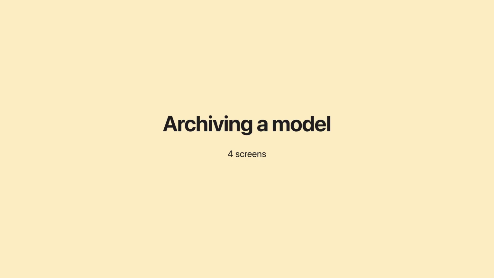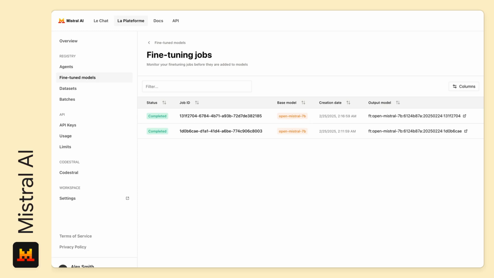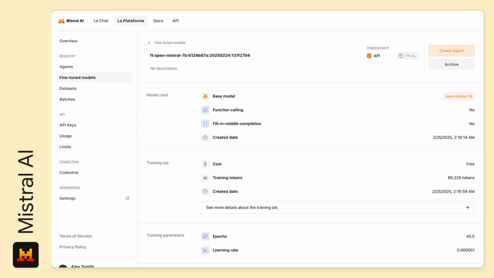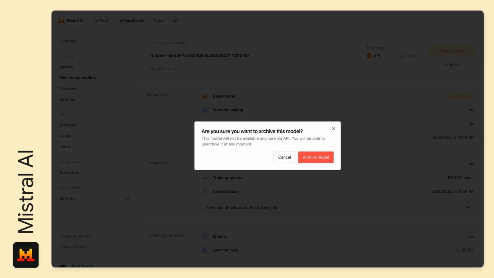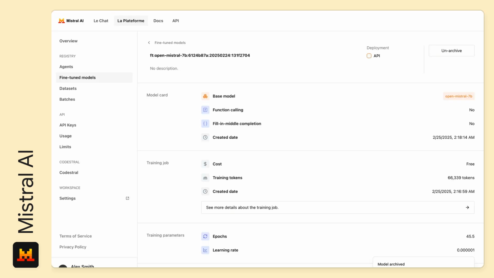In the next section, we'll explore how archiving a model works. Select a completed fine-tuning job. Archive the model from the Details page. Confirm archiving in the modal. Model archived successfully with an option to unarchive.